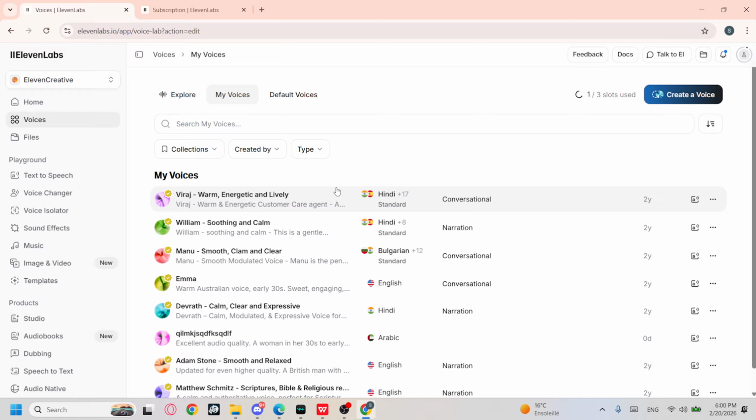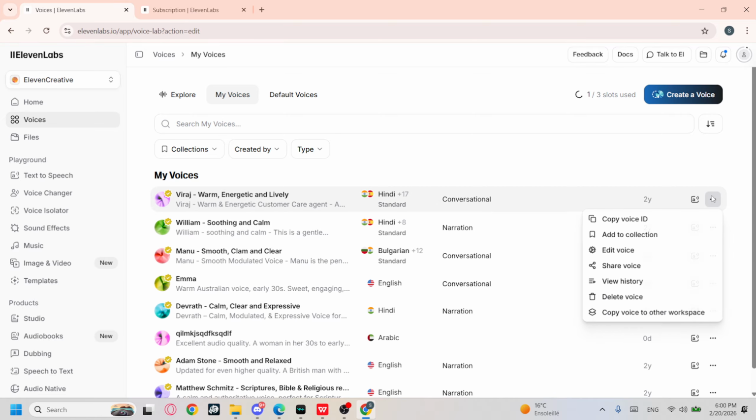Of course, you can also delete the unused voices. Too many test voices create clutter. So to clean, you will need just to go here and then go with delete voice, okay, and only keep voices you actually use.